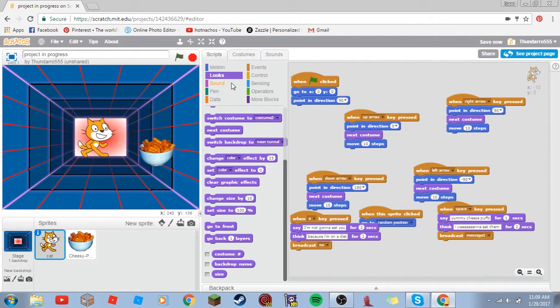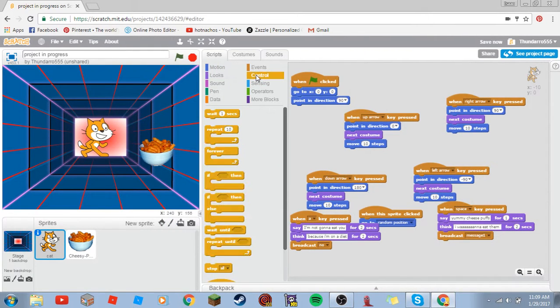Okay, let's move to the control blocks now, because these are very important blocks. These are extremely important. The wait block. This puts a little time in between. If you put these in between blocks, you have to wait that long before the next block in the script is executed.